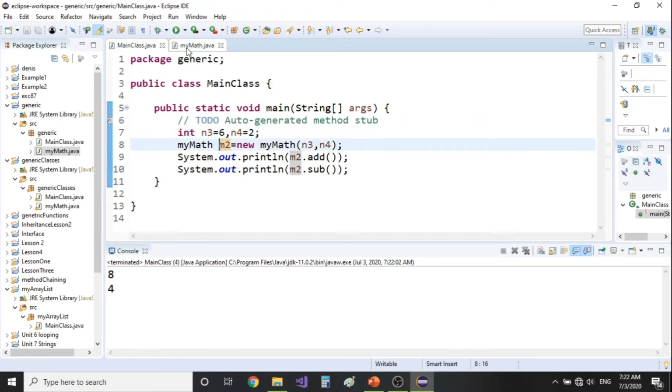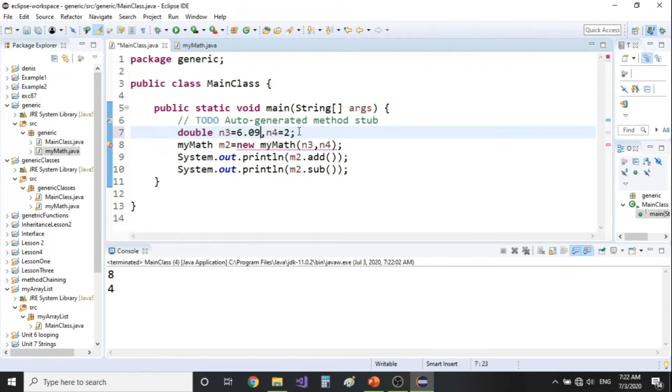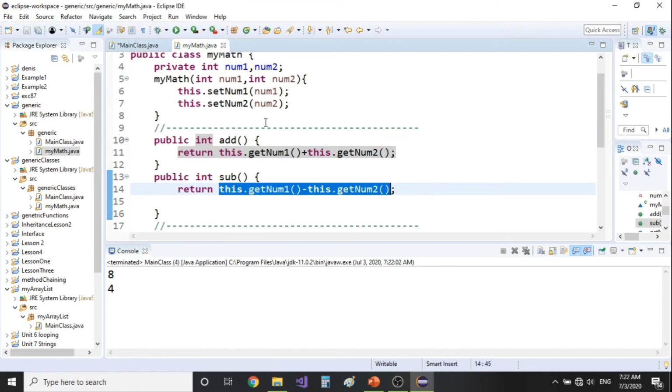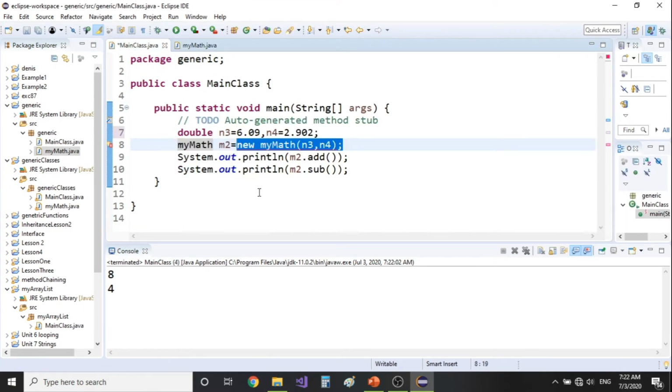Okay. Now, the question is, if I come here and change this to be double, immediately you'll see that I got an error. Okay, so here we go. You can see that I got an error here that's not acceptable because, again, the constructor here is designed to receive two integers, and yet I'm passing doubles, so this is not going to work.